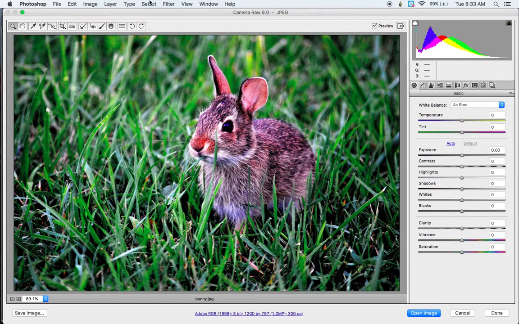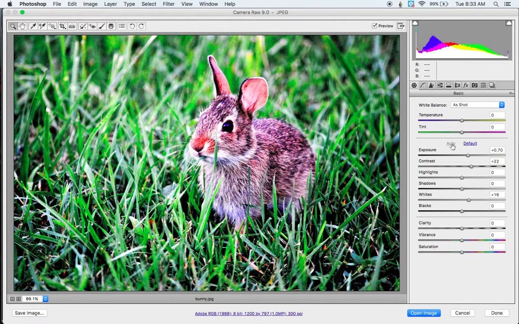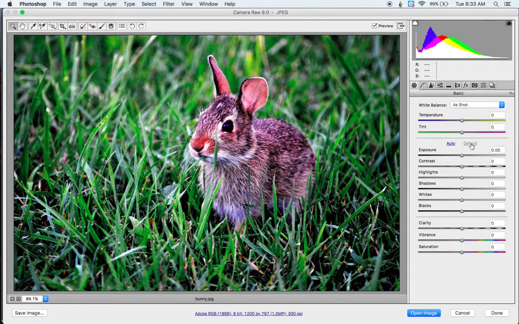Now Camera Raw is its own menu that pops up, but it works in Photoshop. So you would still open Photoshop and then make those adjustments so that you can open up your images into Camera Raw. Now at this point, Camera Raw always has the option over here of hitting auto. You can try that and see how it looks, but most times when I hit auto, I get this. It just doesn't look quite right to me, so I always go back to default.